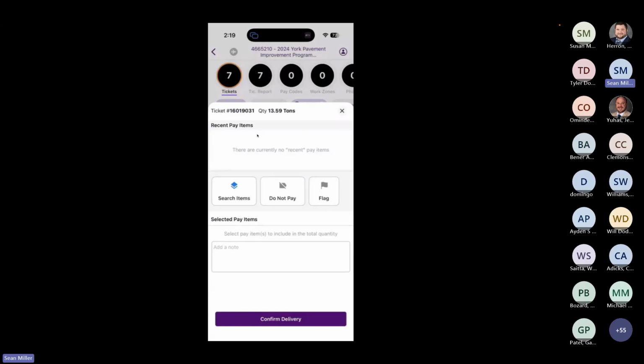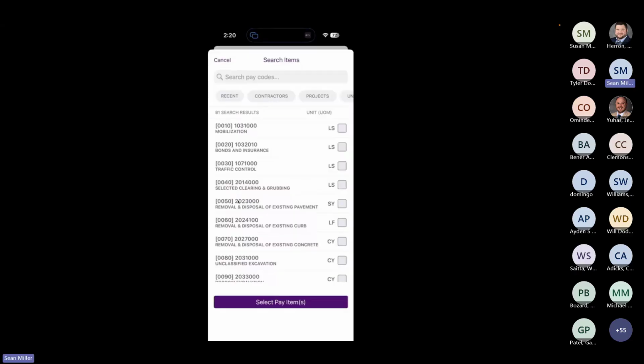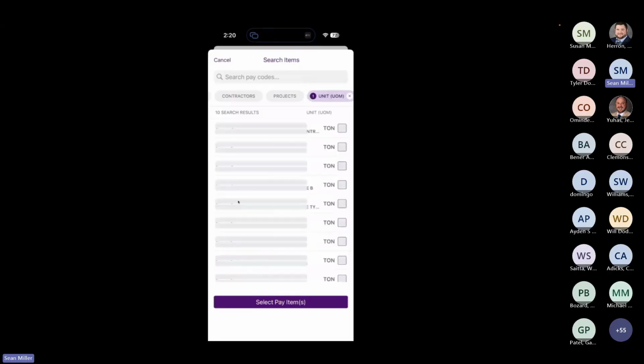You're going to be prompted to add a pay item code and apply a quantity if different from the net ticketed total to this. You do not have to do that. You can actually bypass this and just confirm delivery. But if you wanted to add or assign a pay item quantity for this material e-ticket, then just hit search items. If it's asphalt, recommended you just go to unit of measure, select tonnage and tap off of that.